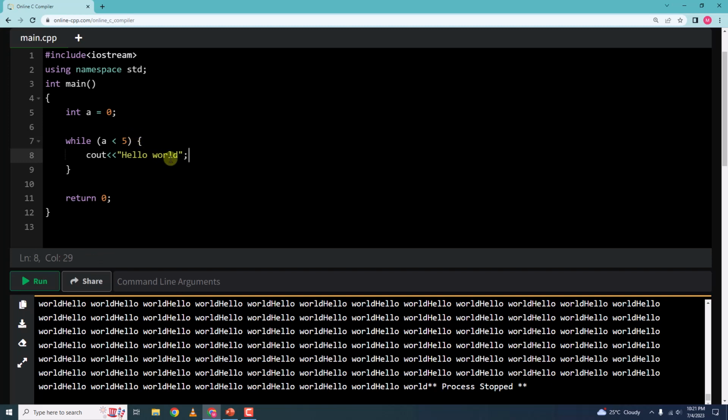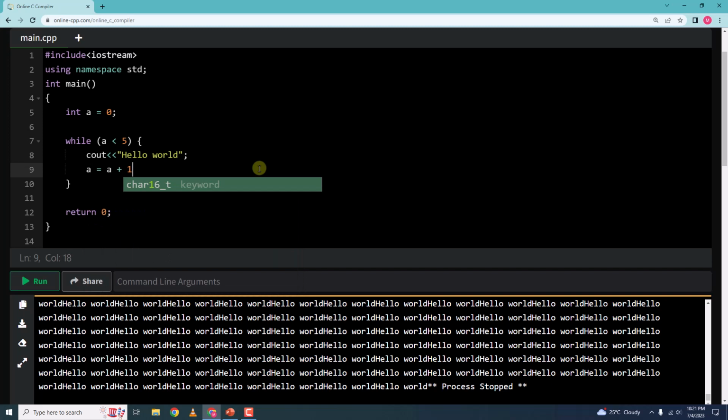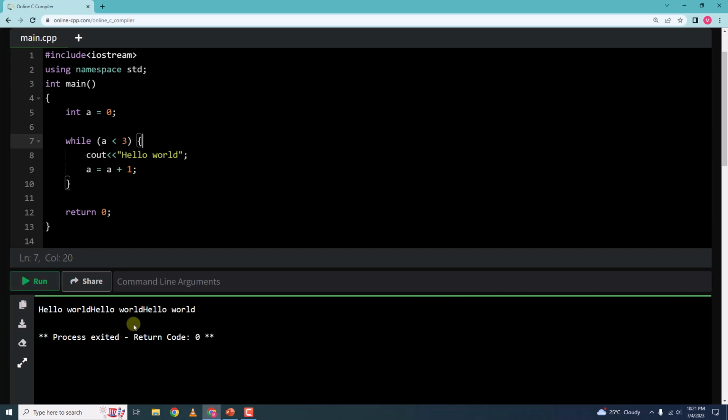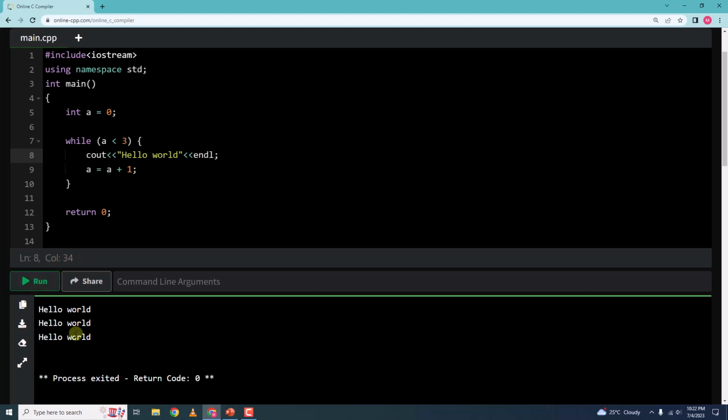Here I will say a is equal to a plus 1. So here let me change it to 3. I'll run this, and you can see I have hello world 3 times. Let me add endl so that it looks neat. Hello world 3 times.